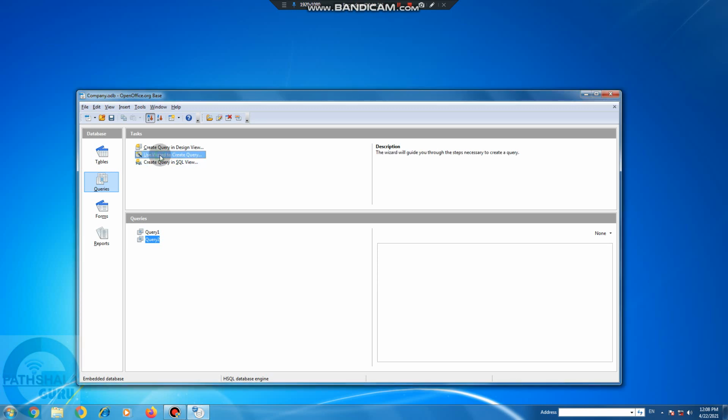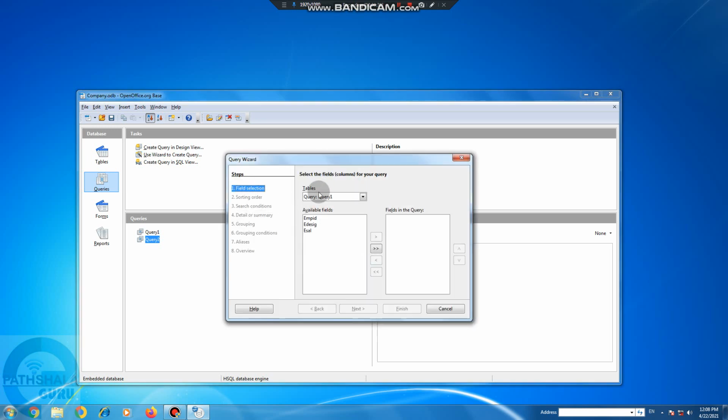Click on use wizard, and in this wizard we have tables. There are four tables. Two are query tables, and the list of two is tables like emp and product. If you want to fetch some data from the query data or a table's data, just go through the table name and click. Then the available fields are there.